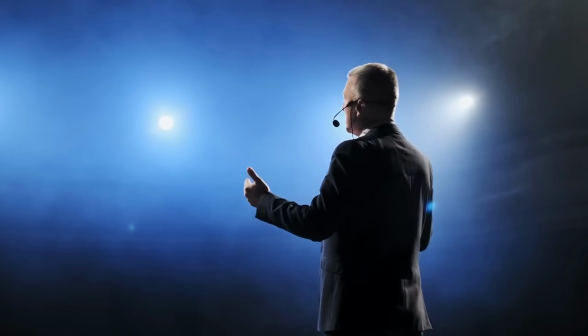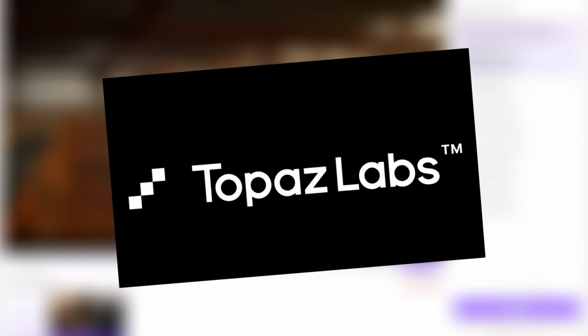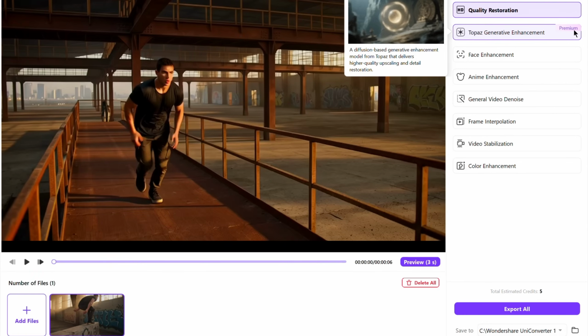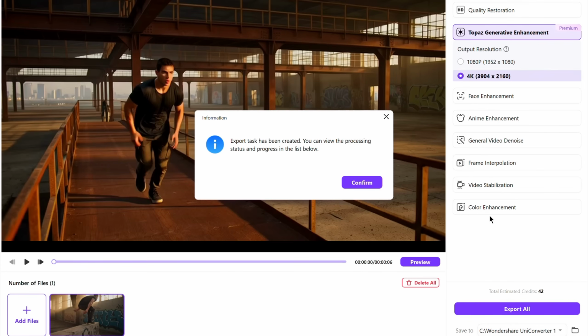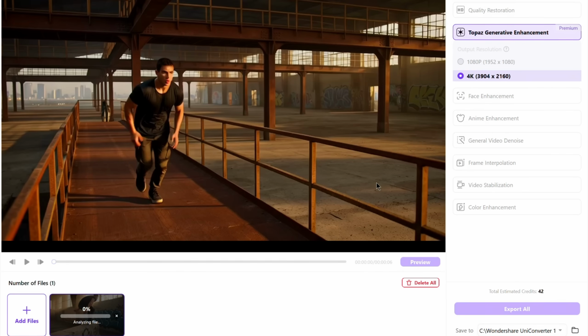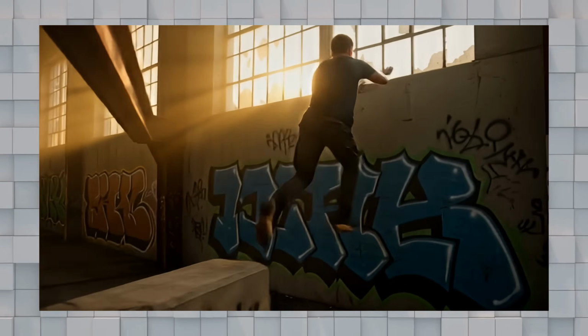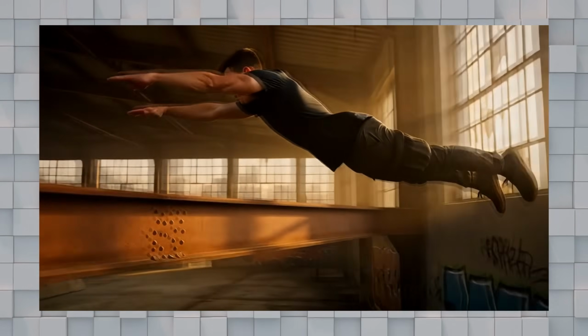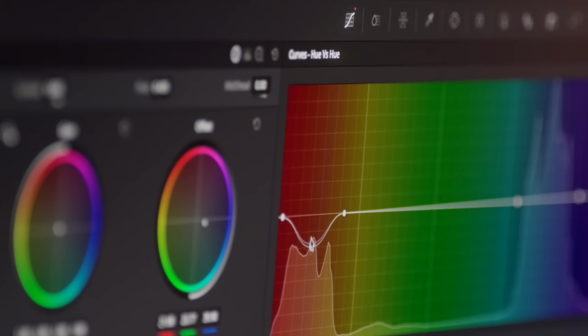Now for the star of the show. The brand new Topaz Generative Enhancement powered by Topaz Labs Starlight Diffusion model. This one's premium. Uses AI credits, but worth every single one. You can upscale your video to 4K with just one click. This isn't just upscaling. It literally reconstructs missing details frame by frame using Diffusion AI. Look at the textures, the edges. Motion stays buttery smooth. No blockiness, no artifacts. This is what Hollywood-level enhancement looks like in 2026.